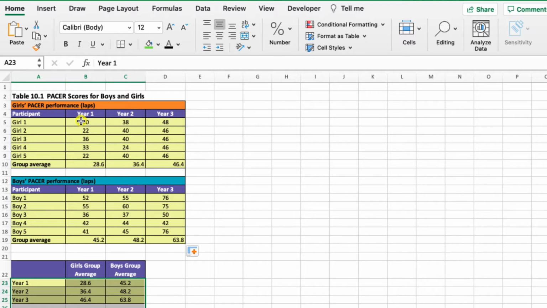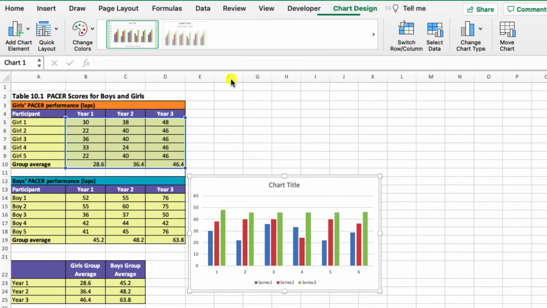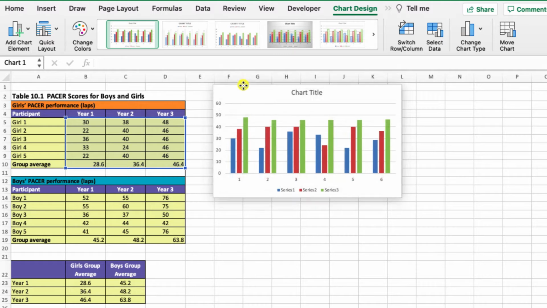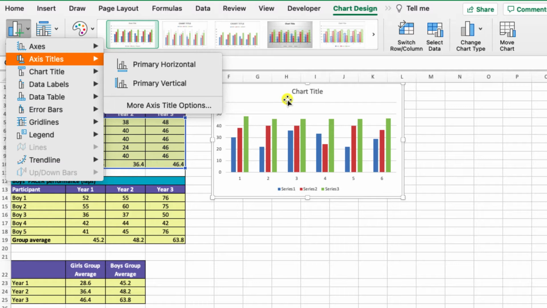I've noticed that the data that originally came with the activity were from an older version of Excel, so sometimes it doesn't plot out the best. But what we're going to do is we're just going to highlight all of the girl data, like individual data, as well as the group averages. You'll go to the Insert tab, and we're going to plot this as a bar graph. So these are going to be the bones of the chart.